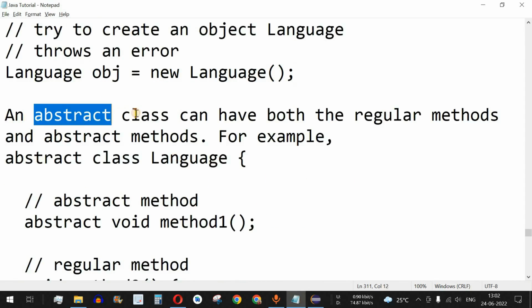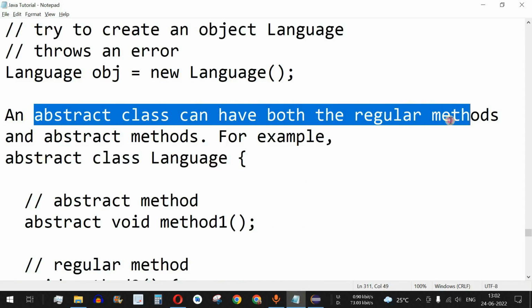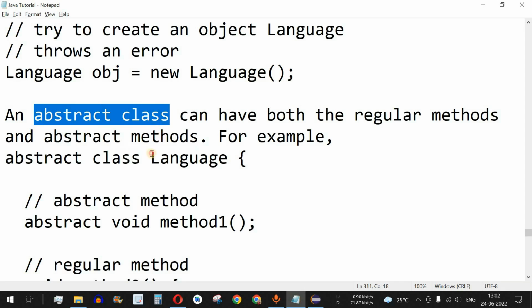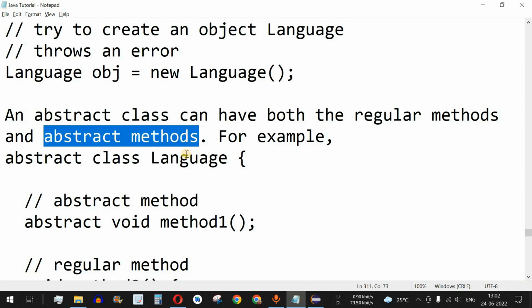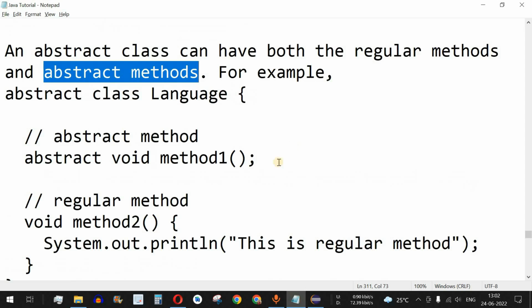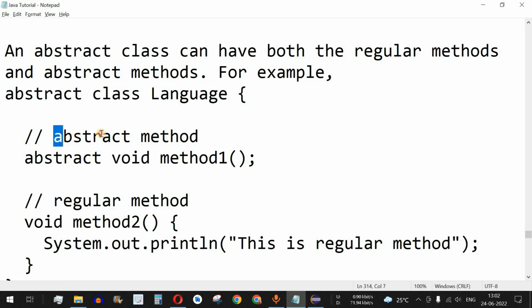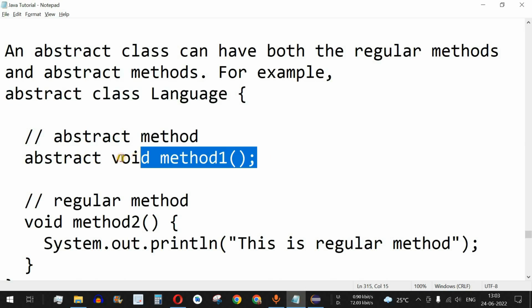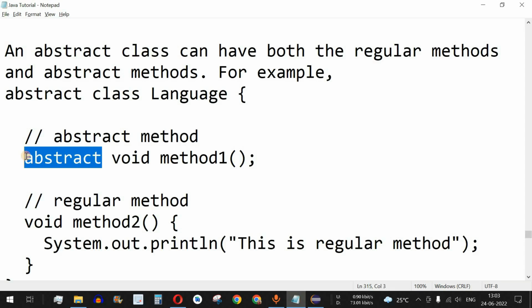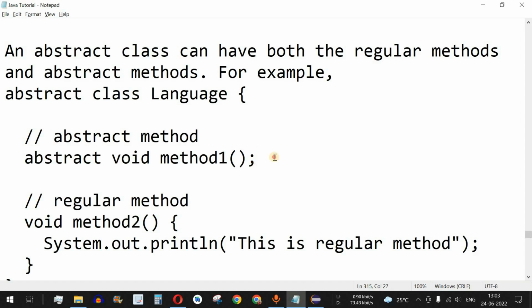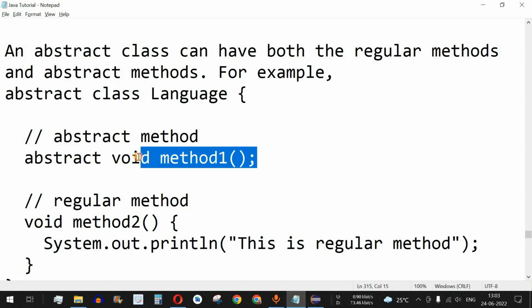So over here, the abstract class can have both regular methods and abstract methods as well. So guys, apart from the abstract class, we can have abstract methods inside the abstract class. For example, let's say the abstract class language has an abstract method. A method which is prefixed with the abstract keyword is known as an abstract method, and this is an example of the abstract method. A very important property of the abstract method is that we do not have the body implementation of the method.